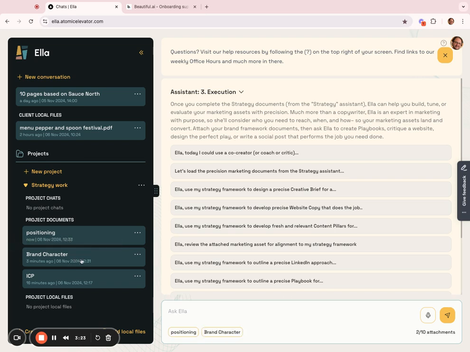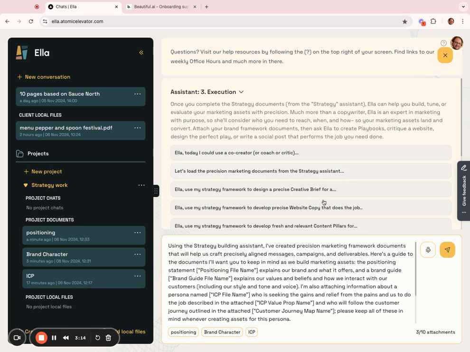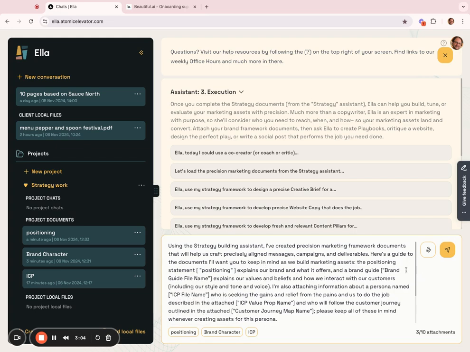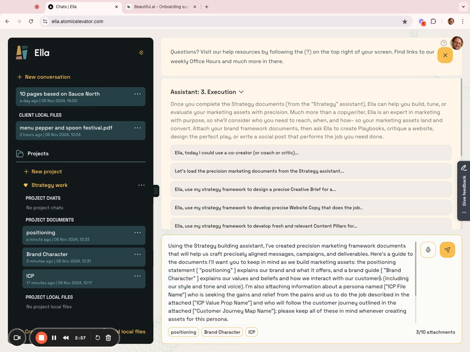So we're going to click on each of them, and you'll see they get added into the chat here. And then we've got a prompt for this. We can use, let's load the marketing documents we built for the Strategy Assistant. And what we're going to do, we're just going to make sure we refer to the file names. That's really important when you're working with Ella. Otherwise, she may make some assumptions which you might not like. So let's add these file names, and ICP is the last one.